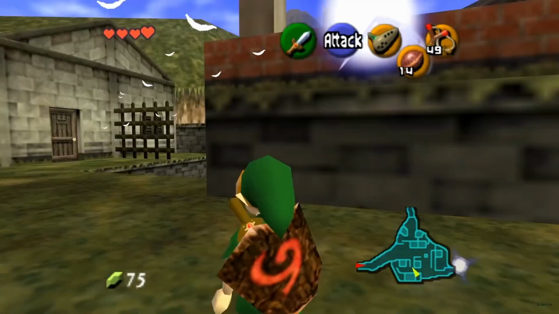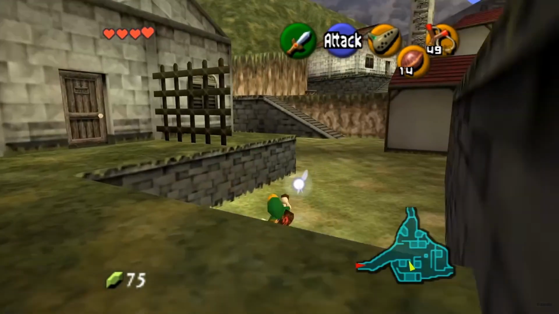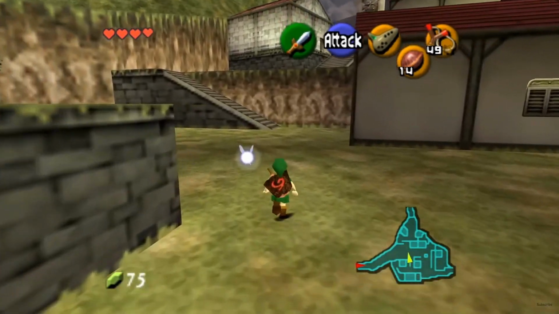Then brought back in a slightly different arrangement in The Legend of Zelda Ocarina of Time for the N64.